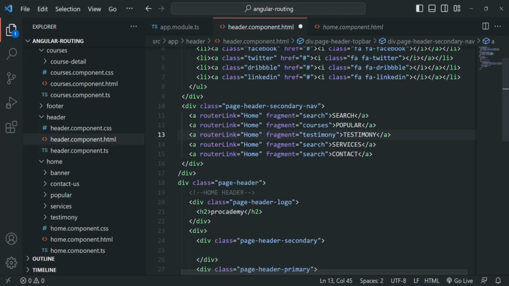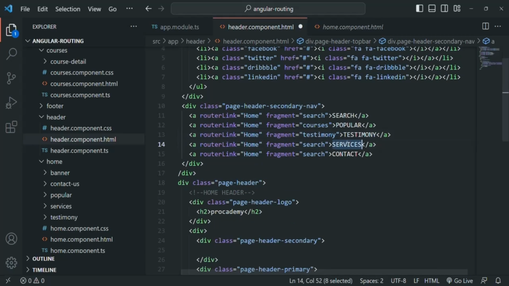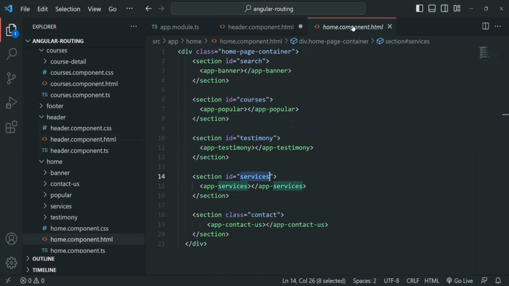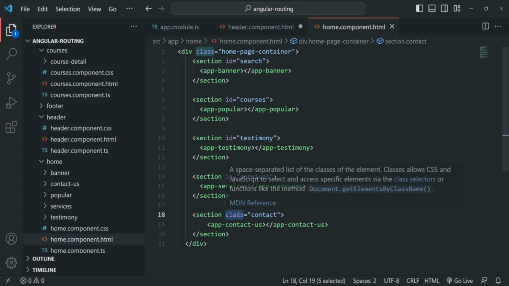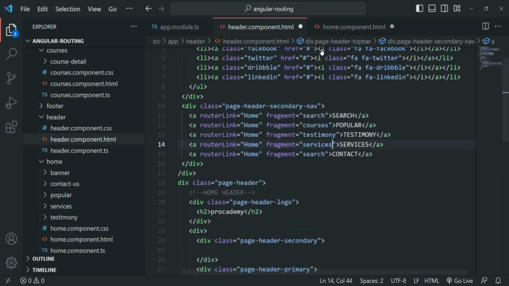Then when the services link is clicked, I want to display this section where the ID is services. So I'll copy that ID and I'll paste it here. And finally, when this contact link is clicked, I want to display this section. So I'll copy this ID, and actually it should be ID here. So I'll copy this ID and I'll specify it here. All right, so this is the first step.